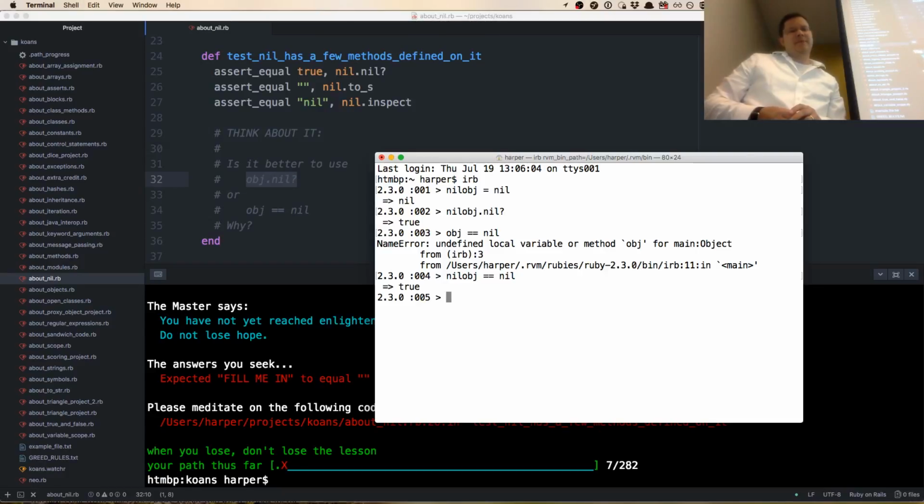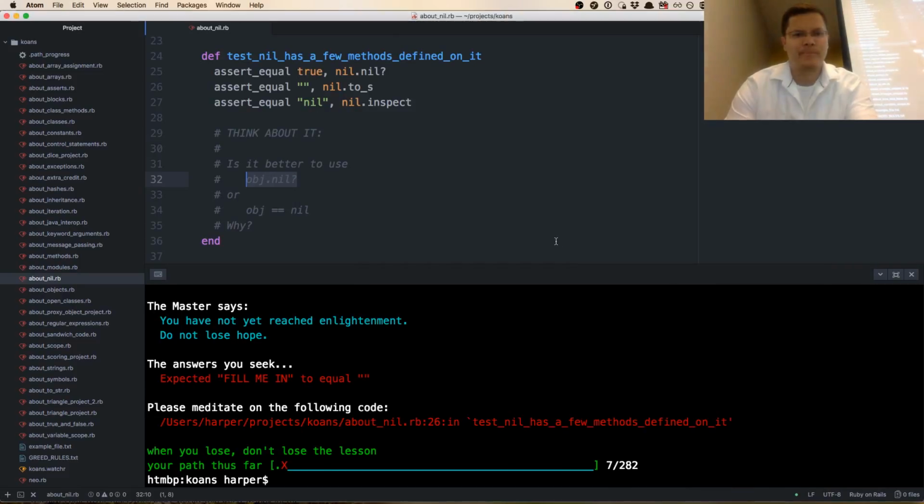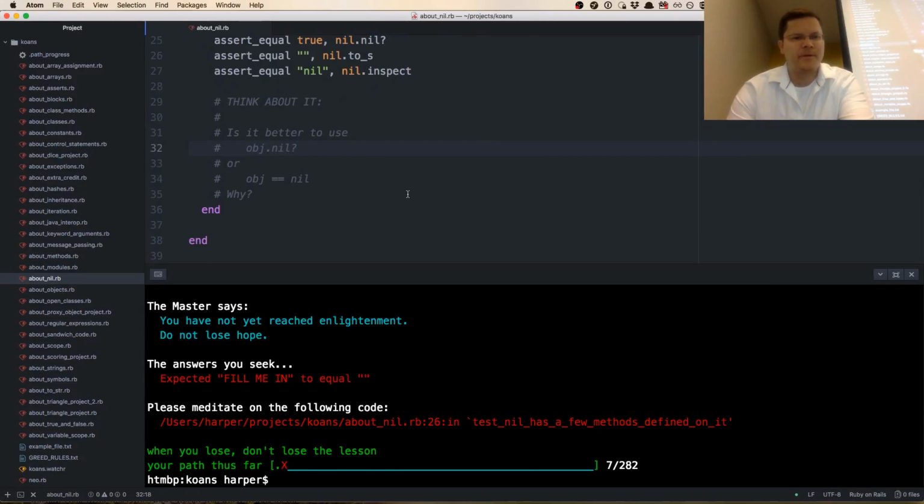So they're asking, is it better to use that? I would argue that the first version, the one on line 32, is more explicit. It's like you're checking for nil. That'll work in all cases. A little more readable, I think, too. Whenever it has a question mark, you're asking whether it's true or false.